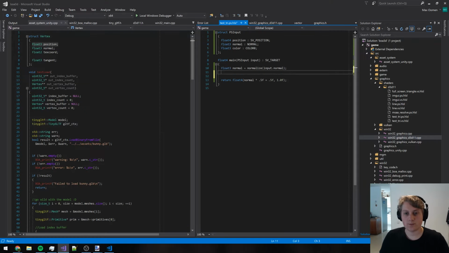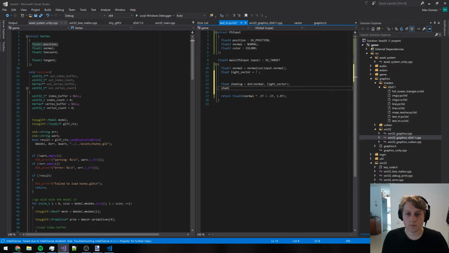So let's code that. We need some light vector, which we'll fill in later. And we're going to say shading is the dot product of the normal with the light vector. We're going to say shading is saturate of shading. And what saturate does is clamp it to a value between 0 and 1. Let's actually just put it around the dot. Saturate.